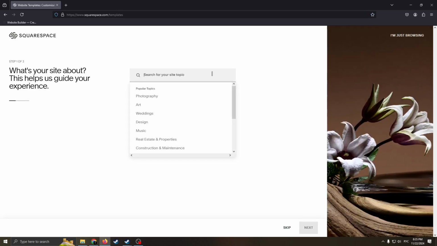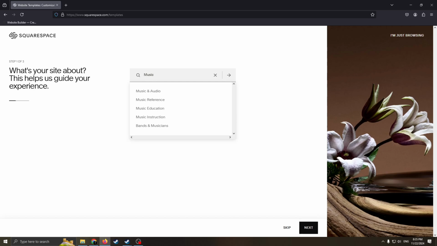And now you need to choose what type of website you want to create, what your site is about. So we need a musician website or band website, so type whatever you want here. I'm gonna type musician. And here it is, bands and musicians. Best match for us.